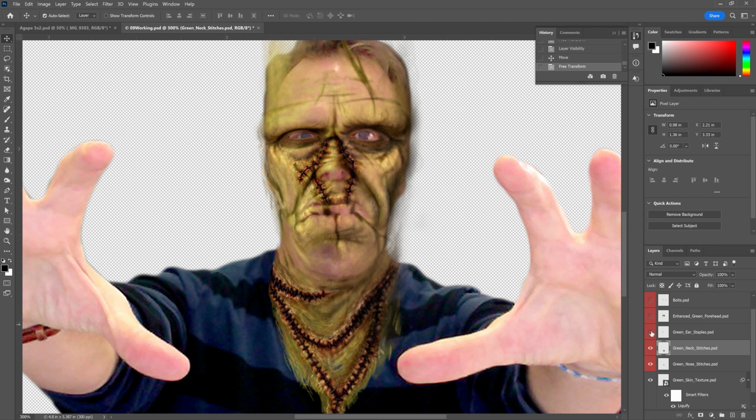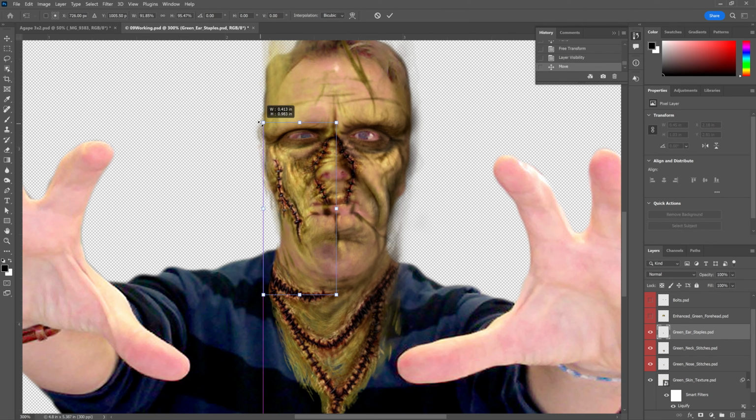Do the same thing with the green ear staples piece. I'm going to move the staple over his right ear. And we can hit Free Transform, Control T, or Edit, Transform to resize it a little bit, skew it down, fit over the right ear setting, somewhere around here. And then Enter to accept that change.